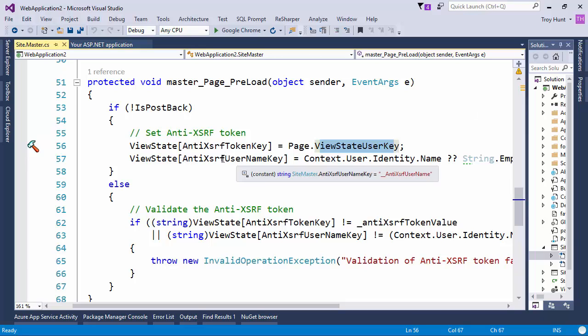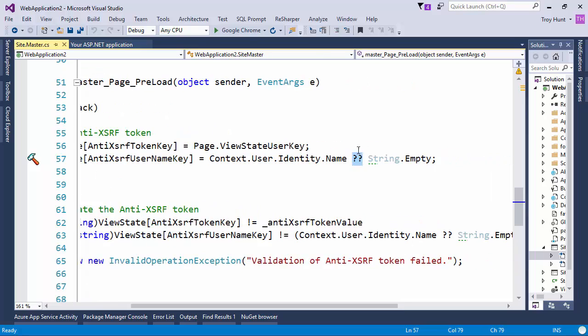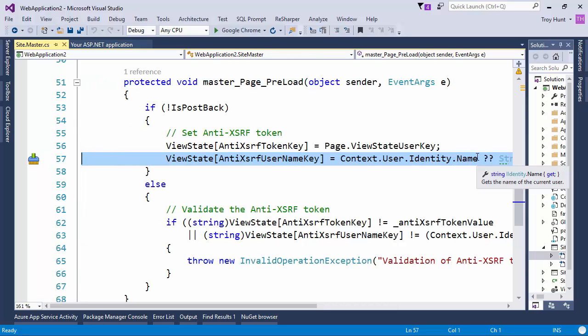The next line is the important one, anti-XSRF username key. And this is where we're going to key the token to this user. Because what we're going to do here is that if we have a value for the current identity, so if you're logged in and it knows who you are, then your anti-XSRF username key is going to be your username. If that's null, so you're not logged in, it's just going to be an empty string. It's going to be nothing. So this line is really important because what it's doing is it's saying if we know who you are, then your XSRF token is not going to be valid for anybody else, only you. So that is if it is not a postback.